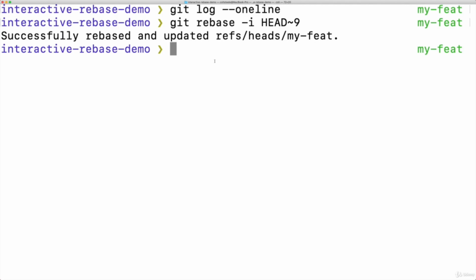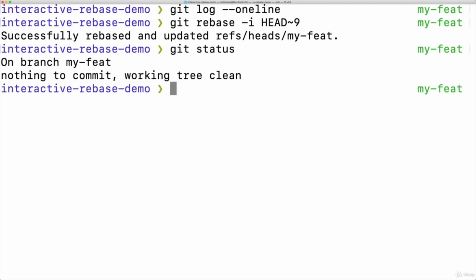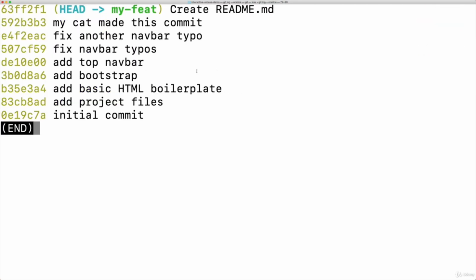Successfully rebased. Okay, so git status. We're still in the same branch. Nothing has really changed, at least not obviously. But if I do a git log --oneline, take a look. We just have add bootstrap. So that makes it seem like we deleted the commit that came after it. I don't see it here, but I'm telling you the contents are still included.